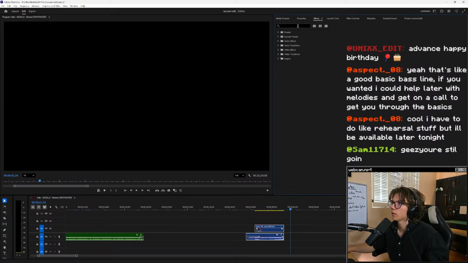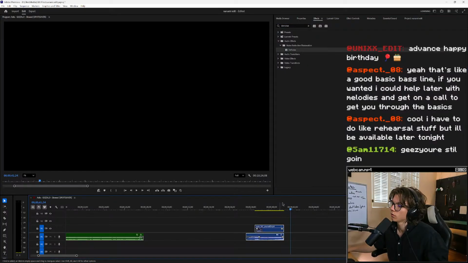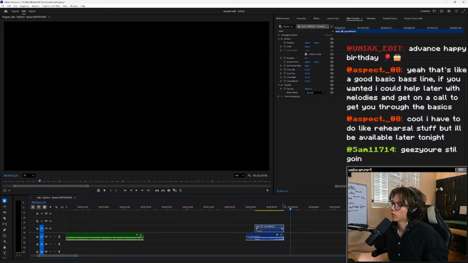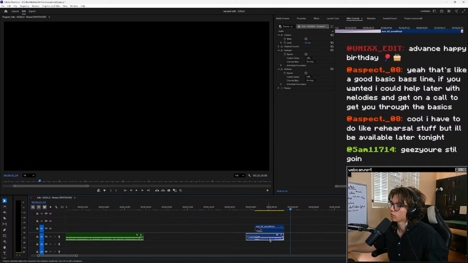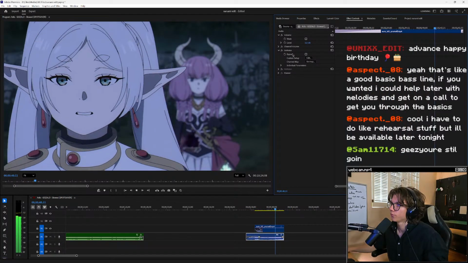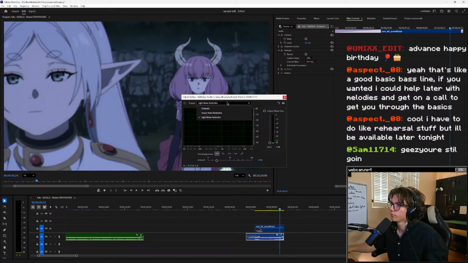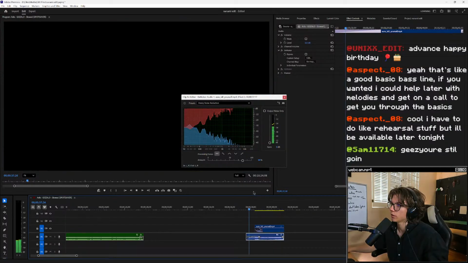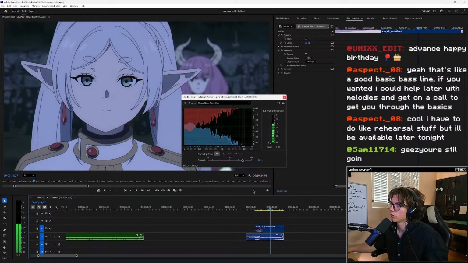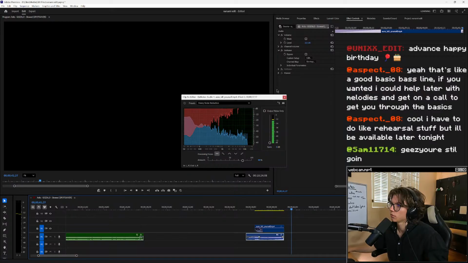Can we add some denoise? Why is effect controls not freaking working? Oh, there is denoise on it already. Okay. What does it sound like heavy?